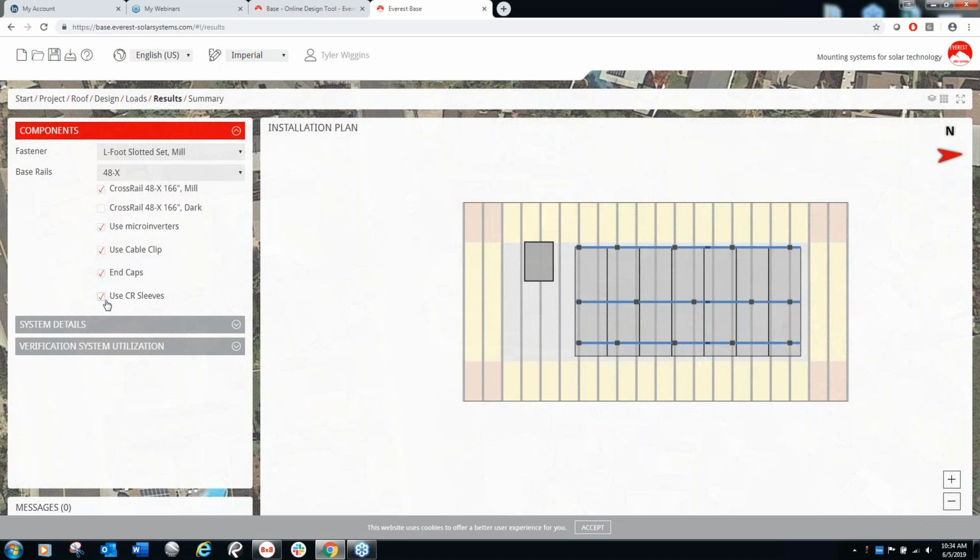If you're unfamiliar with what a sleeve is, it's essentially an aesthetic component that fits on the end of a mill rail to give it the appearance that it's a dark rail. Definitely popular among some of our customers, not so much others. It's a personal preference thing, absolutely not something that is required. So neither of these four items right here are required for your install.